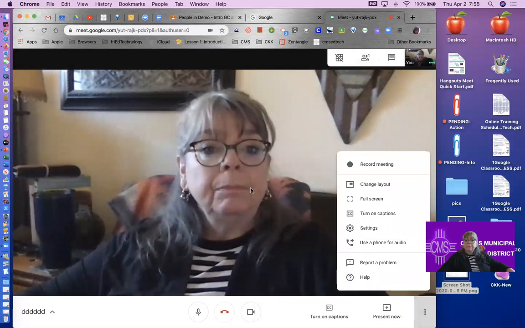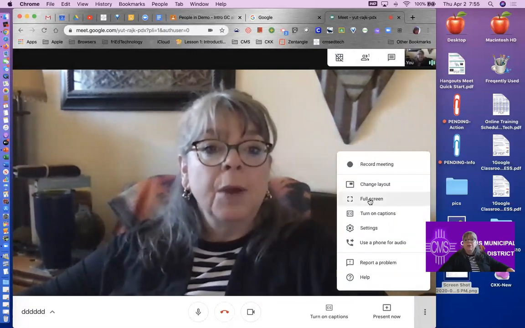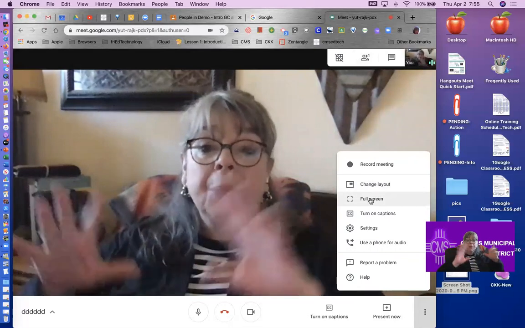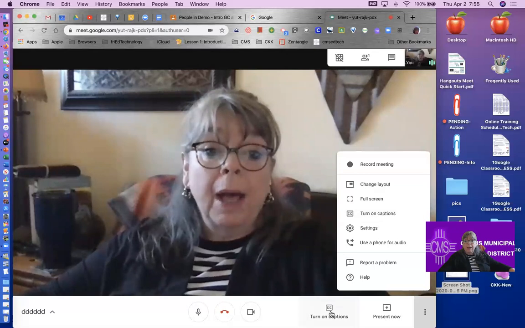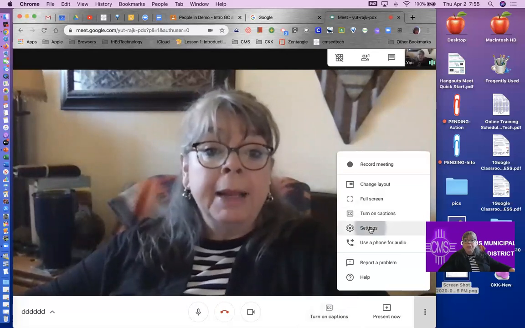Then we have also full screen, that pops it up so you get rid of all the menu bars. You can also turn on the captions here as well as down in the bar. Here's your settings.